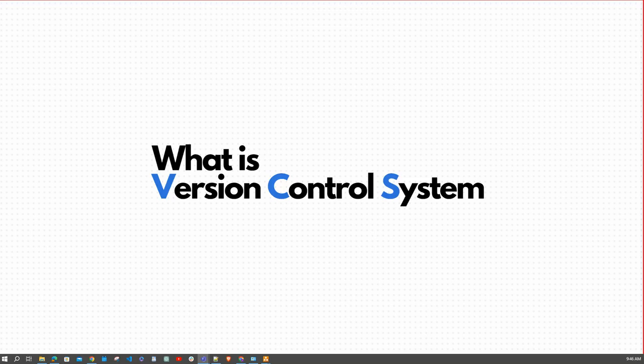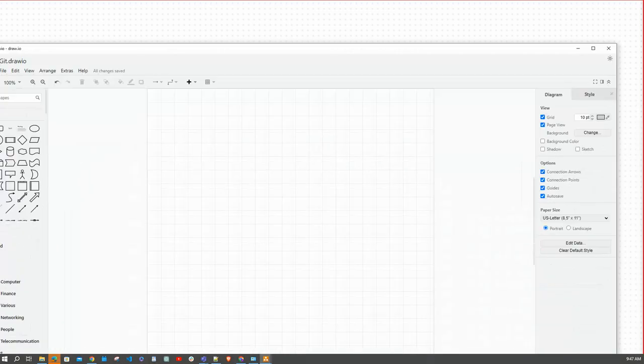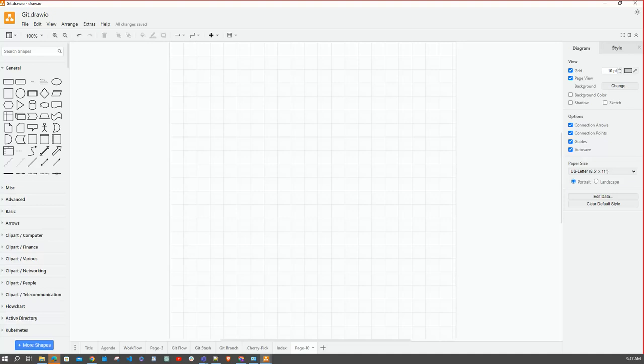What types of models are available for this version control system? One is the localized version control system. The second is the centralized version control system. The third is the distributed version control system. These are the three models. Let me explain one by one: what is local, what is centralized, and what is a distributed version control system.